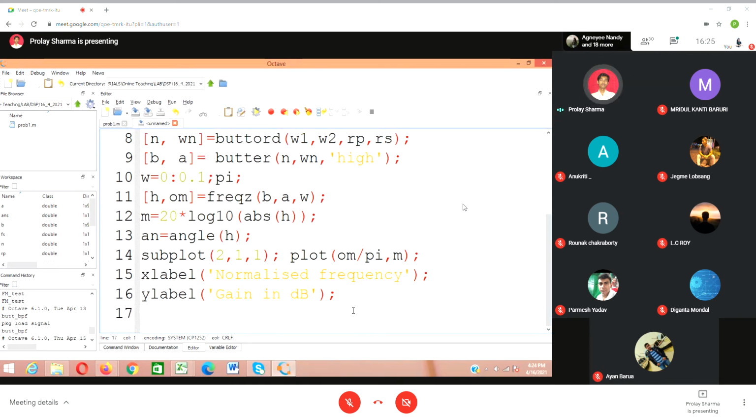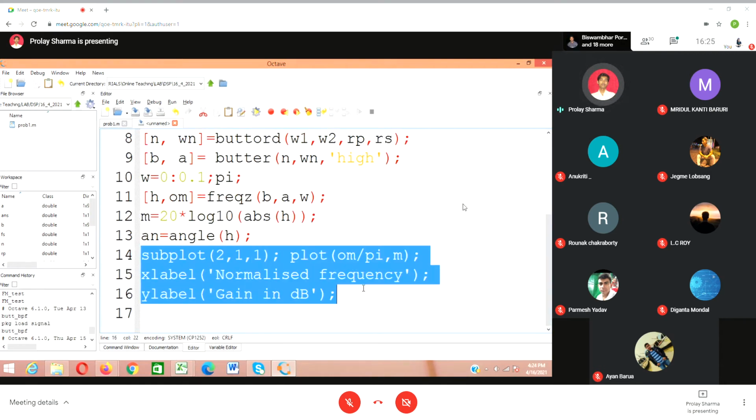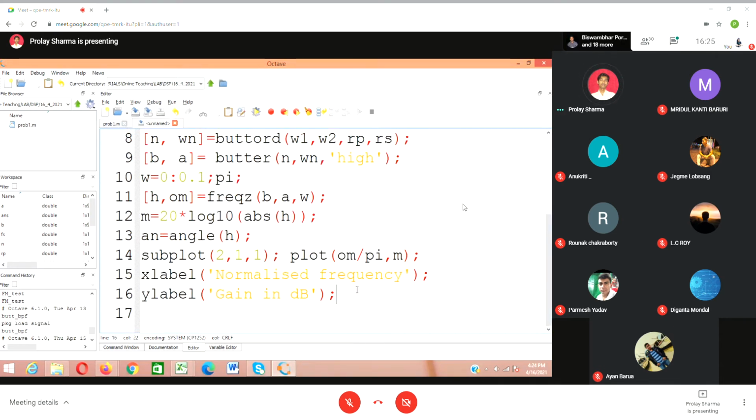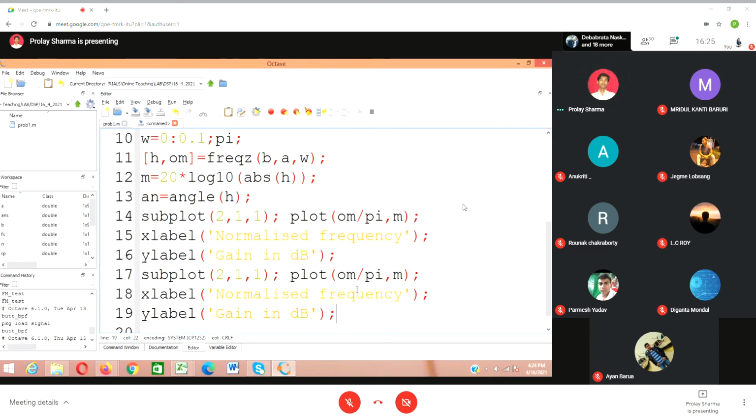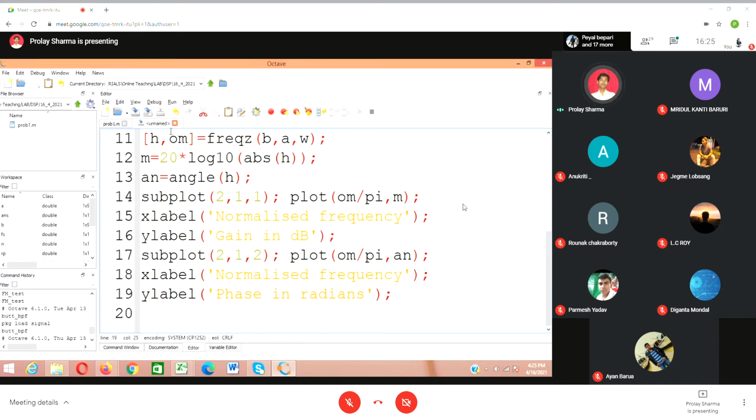Then next plotting will be for angle. Subplot, this will be 2. This will be an angle plot, and the x label will be normalized frequency and the y label will be phase in radians. So I am saving the code.